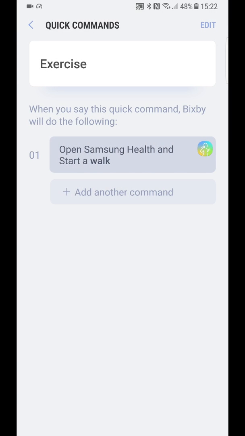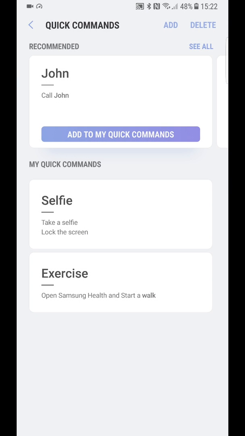I'm not sure what the limit is, how many you can add, but you can do stuff like the one I'm doing with Samsung Health, because I'm using it quite a lot. So instead of unlocking the phone, starting Samsung Health, selecting the walk, exercise and so on, I'm just pressing the Bixby button and saying exercise. As simple as that. The selfie as well, you don't need to switch the camera, unlock the phone and all this stuff. You just press the Bixby button and say selfie.